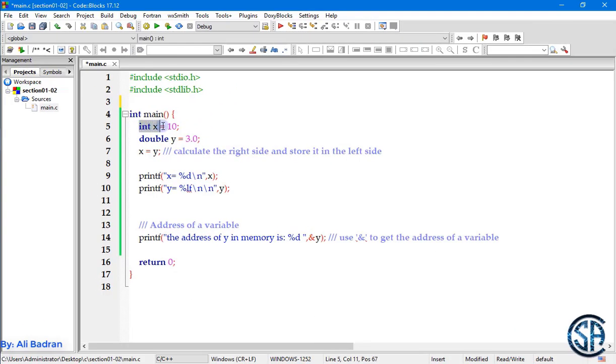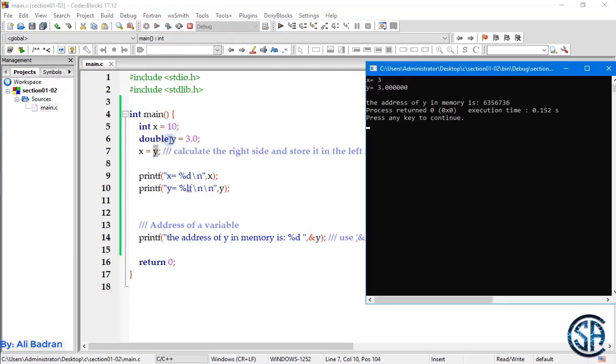I have an integer x initialized to be equal to 10 and double y initialized to be equal to 3.0. I'm assigning x to be equal to y. So what's going to happen over here? We're going to calculate the right side, which is in this case y, and y is equal to 3. Then we're going to store this 3 in x. So 3.0 will be casted to be equal to 3, then we put it inside x because x is an integer. I'm going to build and run the program, and I printed x and y, and as we can see, x is equal to 3 and y is equal to 3.0.